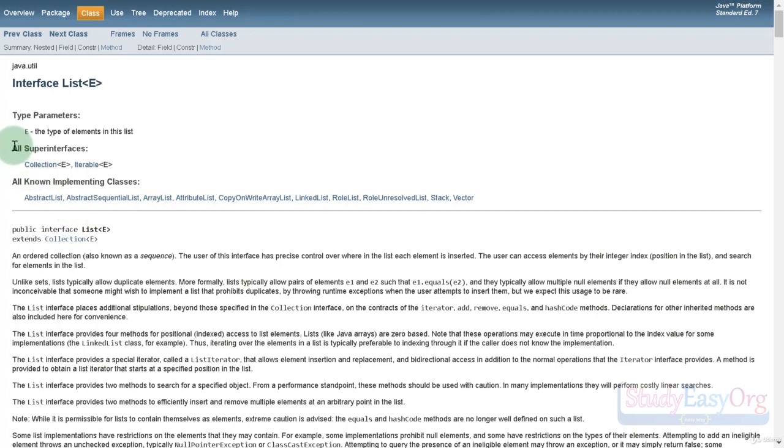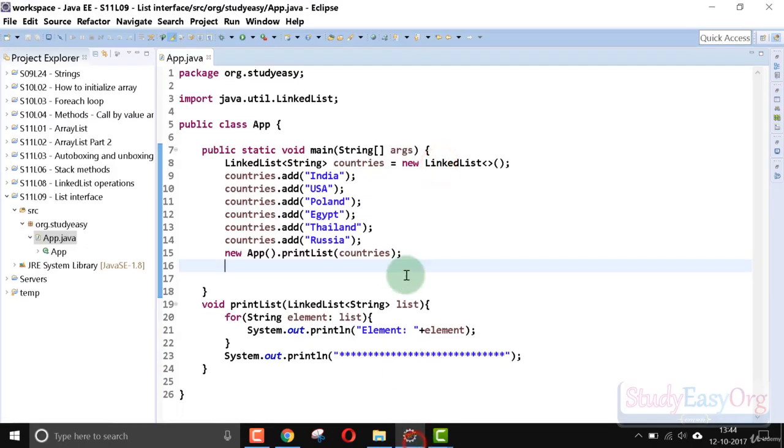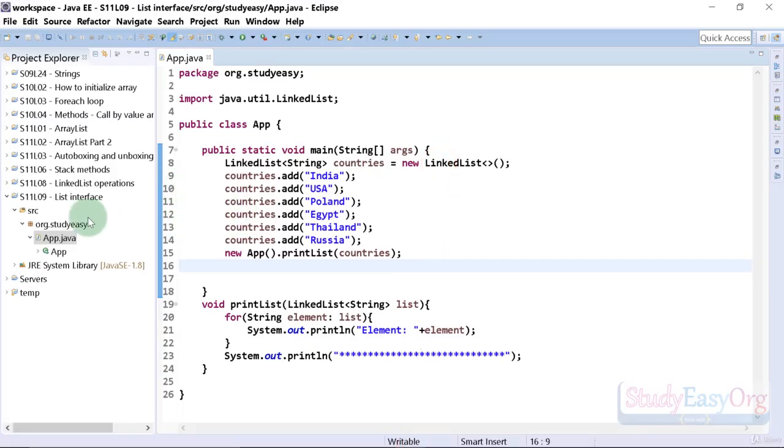Moreover, if we check this particular statement, it says that the super interfaces are collections. Definitely list is a part of the collections framework, and iterable. Now what is iterable? What are iterators? How to make use of this is something which we will again see in our next video. Alright, so let me minimize this and maximize our program.